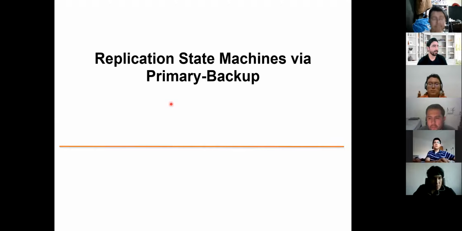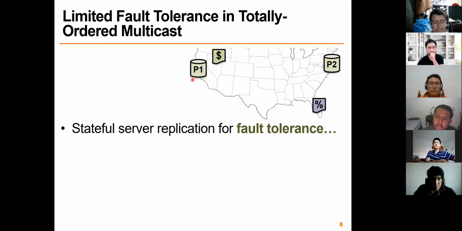So let's start talking about replicated state machines via primary backup. This is what we discussed using this example. If you remember, the bank that is in, I don't know, New York, wants to have another branch in San Francisco. What we did there was stateful server replication for fault tolerance. We have a bank and another bank, and we want another replica of the same database in another location, so in case one of them fails, the system doesn't fail completely and it can keep operating.